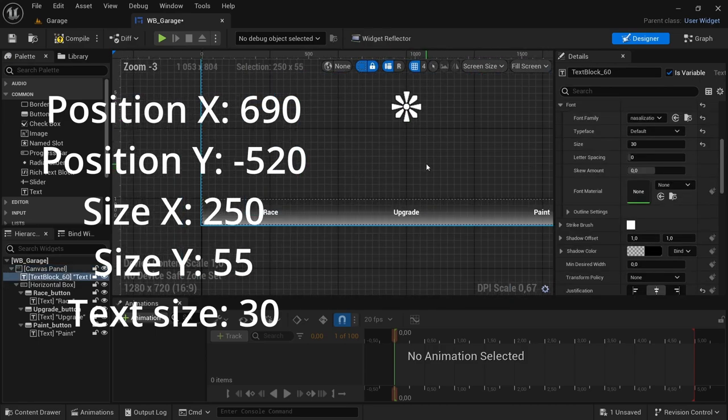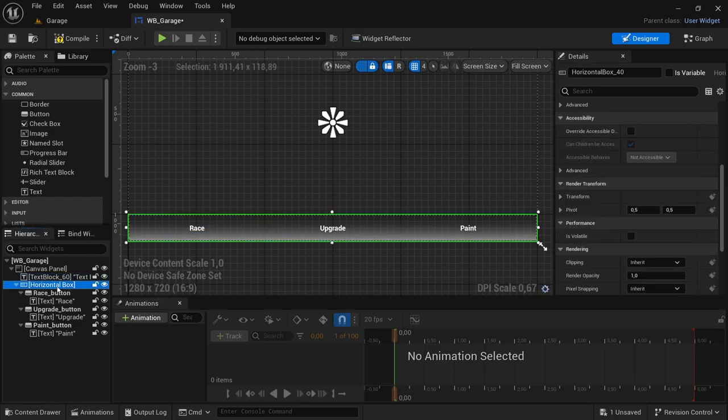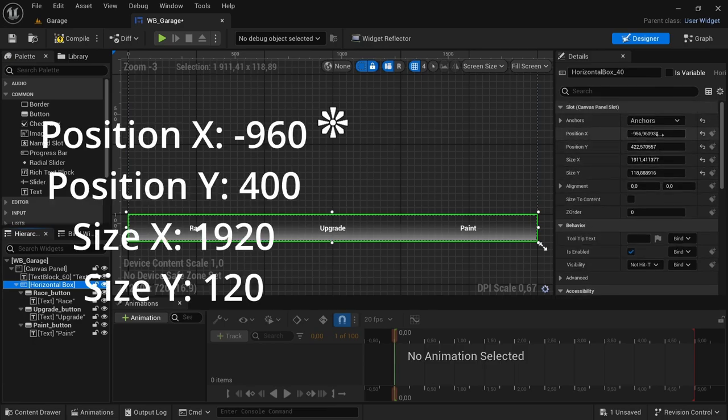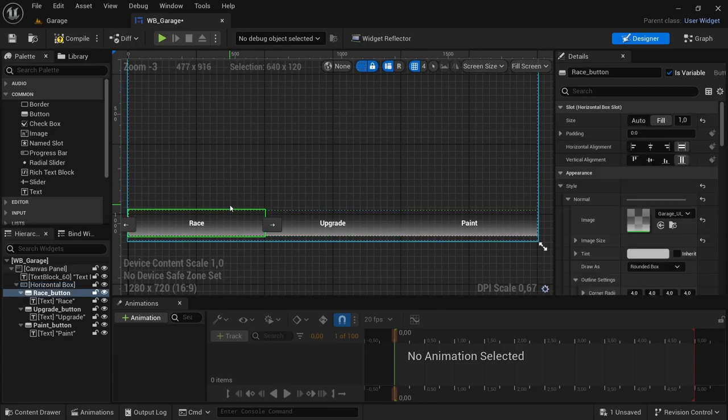So now we're gonna move into the buttons, which is the actual focus for the video. Here we're gonna move the horizontal box a little bit to make it look a little bit better. So these are all values that I've played around with before, so I pretty much have a style that I'm going for. And then we're gonna move on to the buttons.